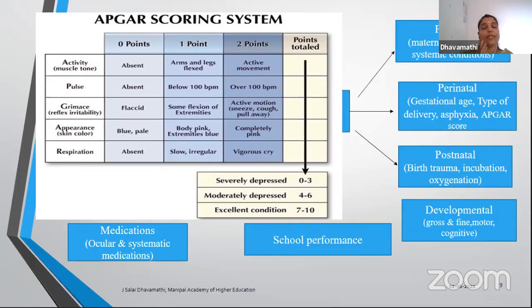go out of the hospital. But if the score is 4 to 6, they will be kept under observation. And if it is 0 to 3, the child is severely ill, and whatever medications or surgeries are required will be done. Apgar score is very important. They note it down immediately after the birth of the child.